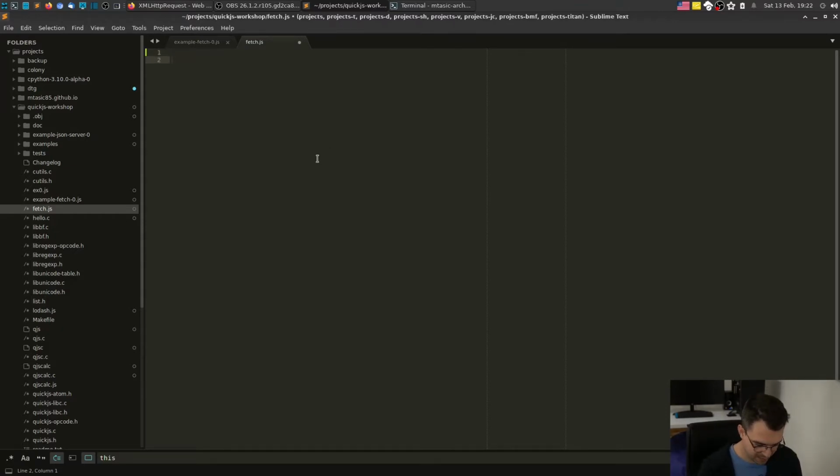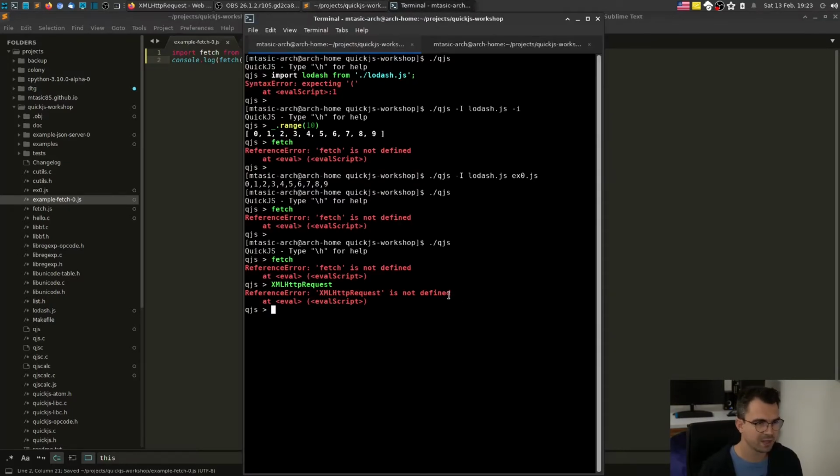So let's say export default function fetch, and I'll return just 1 for now. Make sure that fetch can be imported. So right now I'll say import fetch from fetch, and I'll say console.log fetch. I'll just call it. It should return 1 and print 1.